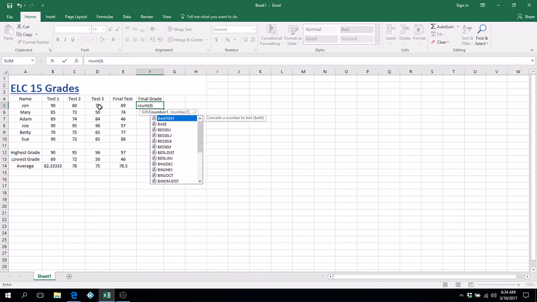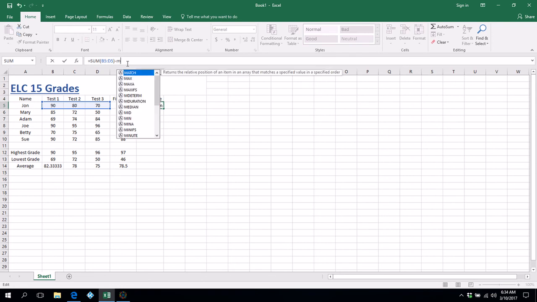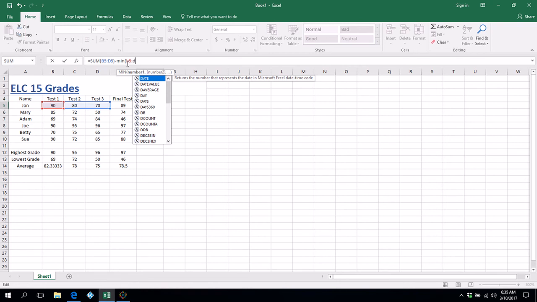B5 to, let's say, D5, right? So if I hit enter, this is just the summation. By the way, if you click here and go on the top and say, I want to subtract the minimum between D5 to D5 and close the parenthesis.